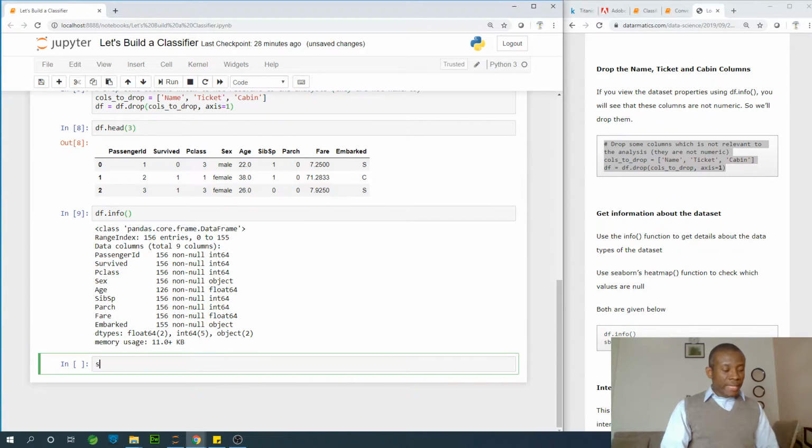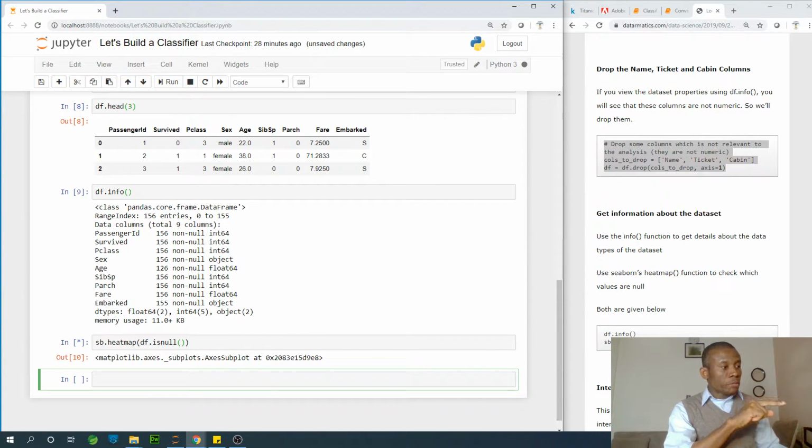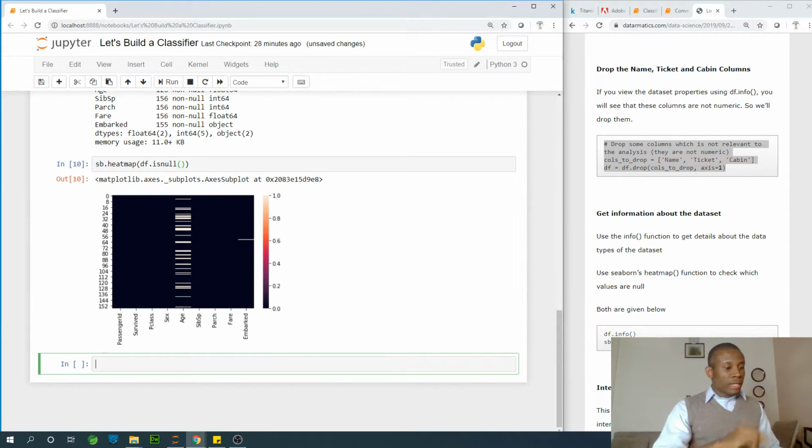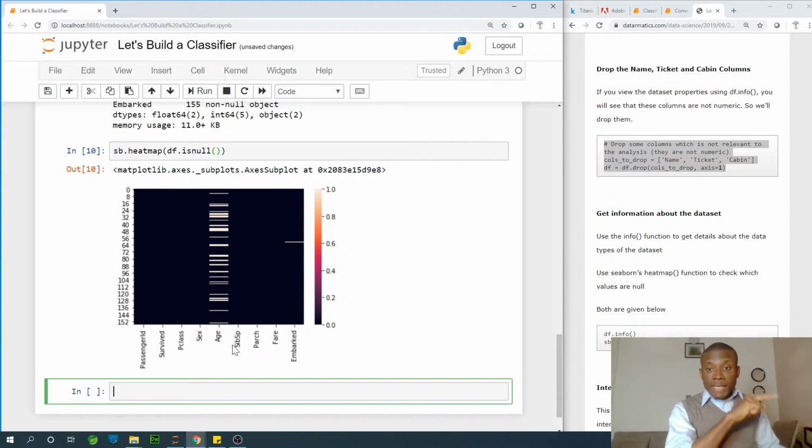Now, using sb.heatmap. Heatmap is a function in Seaborn that helps you visualize the data to see where you have null values. So you just say df.isnull. If I run it at this point, you can see that we have something called a heatmap. I'm going to just enlarge it a bit. Here you can see that under the age, we have many null values. Also in embarked, we have maybe 1 null value there.